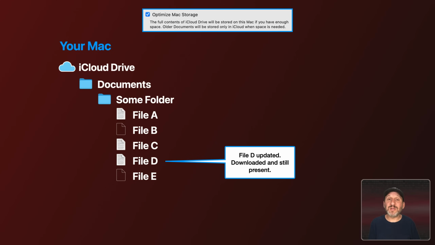And let's say file D is updated. It's downloaded. It has to be downloaded for you to update it. Once it's downloaded, it's recently accessed. It's going to hang around for a while. Time Machine is going to back it up and Time Machine will get this new version of file D there. So it's all good. Everything's still backed up.